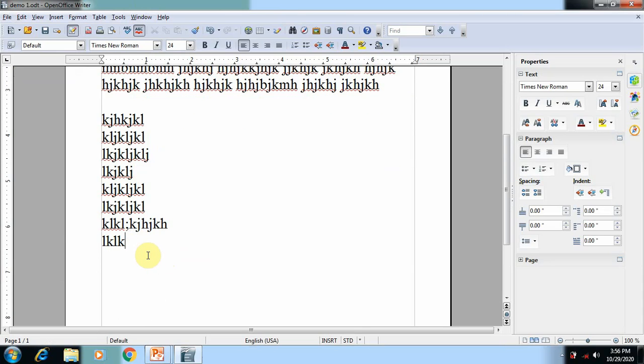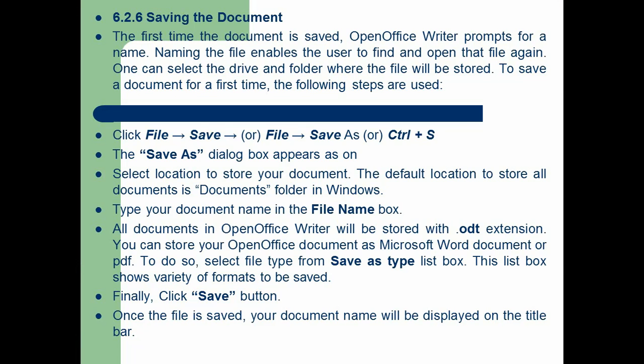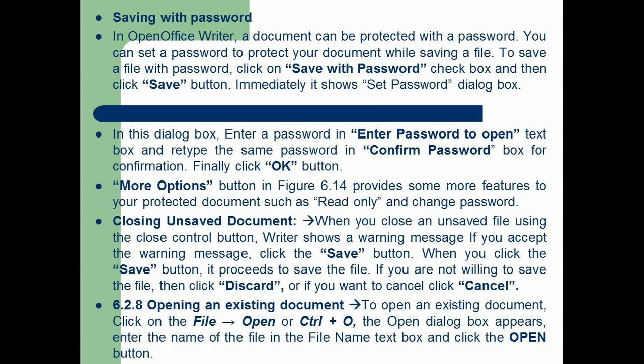Another method is saving the document with security, that is, saving with a password. We already saved a file, demo1. Now we are going to create a new file and save it with a password. For that, we repeat the same steps. In the Save As dialog box, we select the Save with password checkbox and then press the Save button.